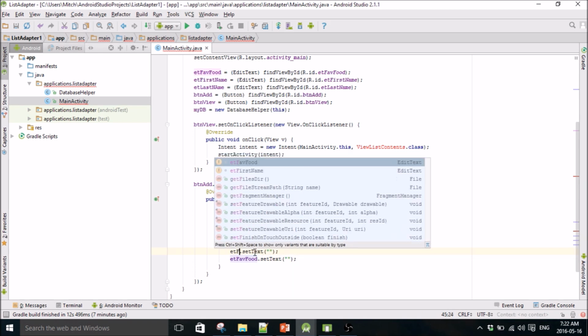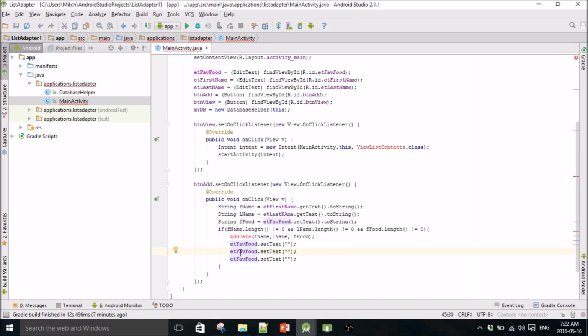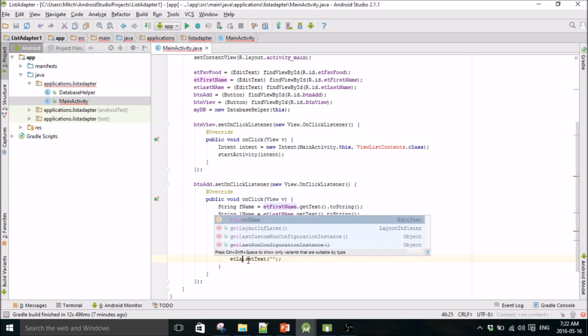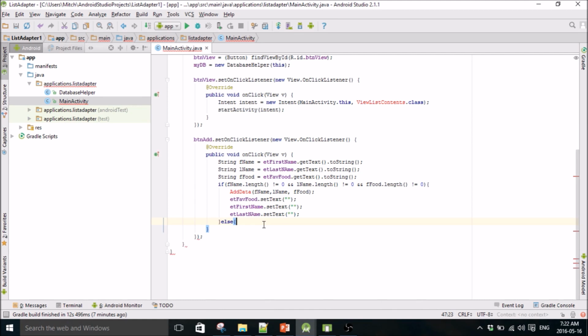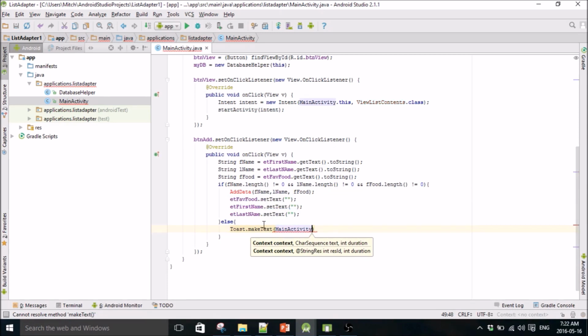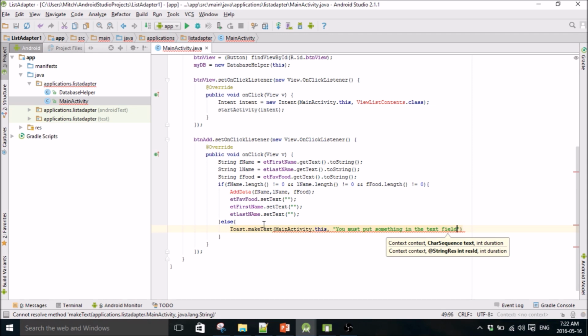Add text first name. First name. Add text last name. Okay. And else, we're going to make a toast. So this is just going to pop up basically if there is no text in the text fields and they tried to hit add. You must put something in the text field. So toast.length and then show.